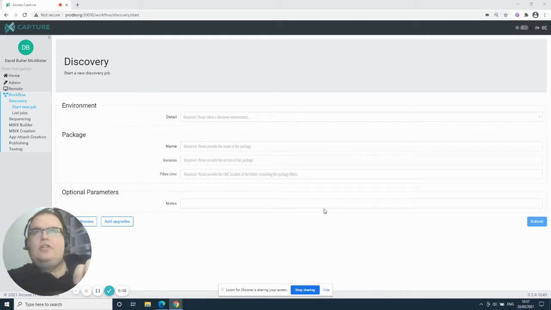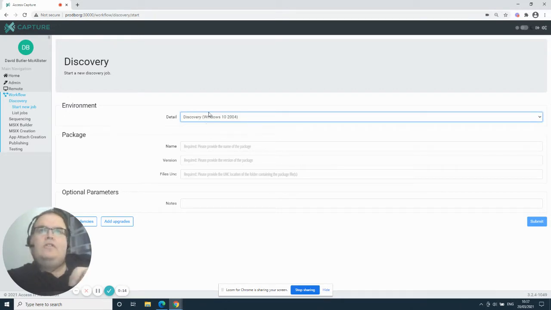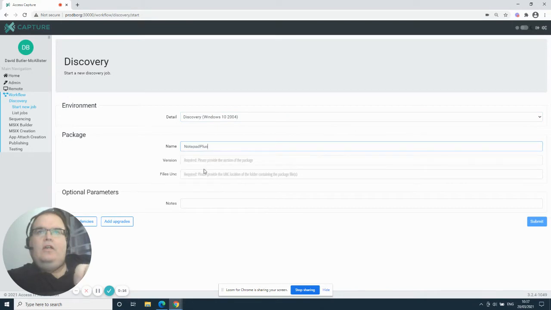Hi, in today's demonstration I'm going to show how to create an application MSI package from an executable, and if you're an application owner, how you can self-service and create this yourself. So I'm going to select an environment, an executable application that I have in the system, the version detail, and the location of where that information is coming from.